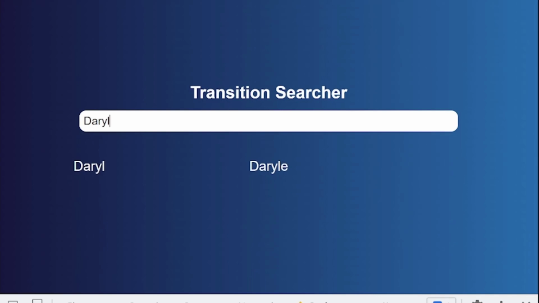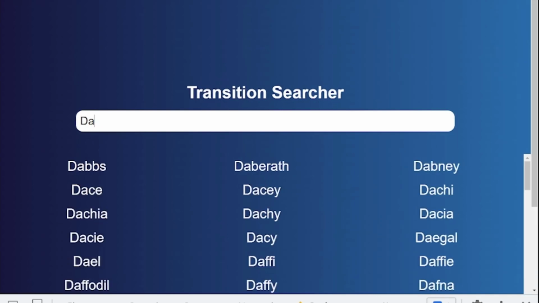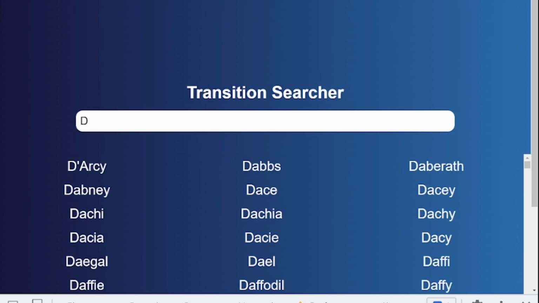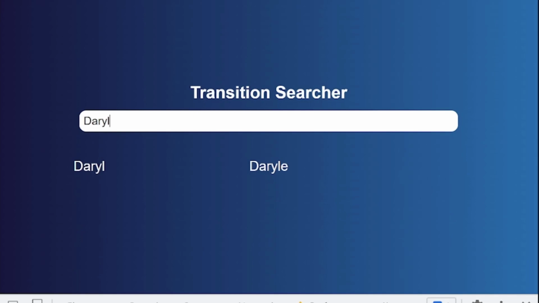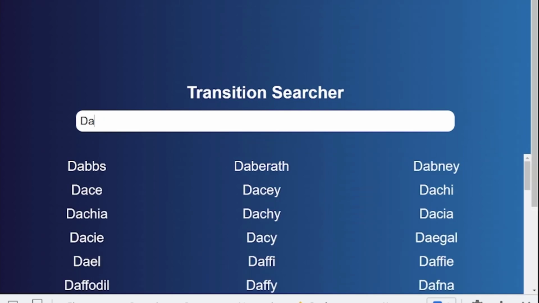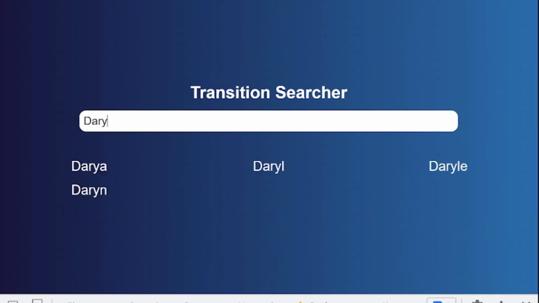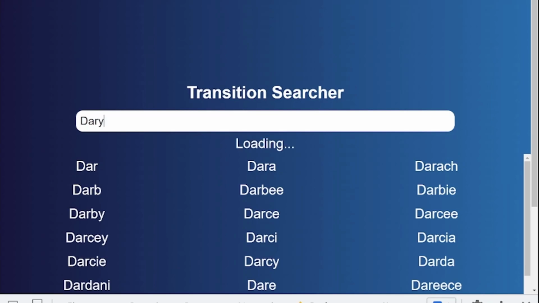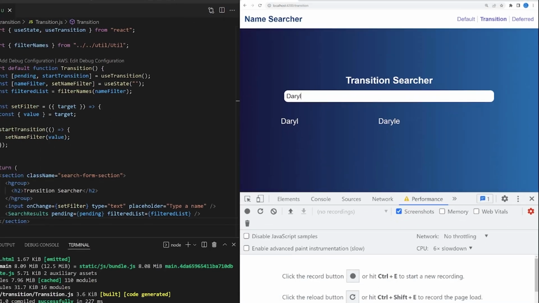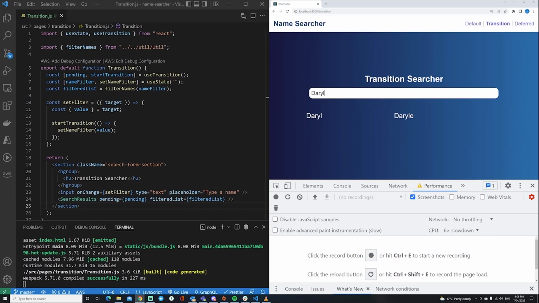Every time I type a letter, the input is being updated immediately, followed by the update to the actual list. That creates a bit better experience with our input, and we can ultimately see that something's going on with our app. And that's the main reason for using transitions.